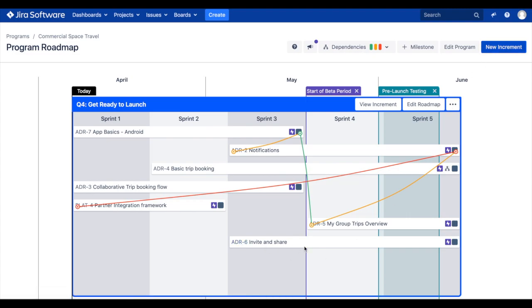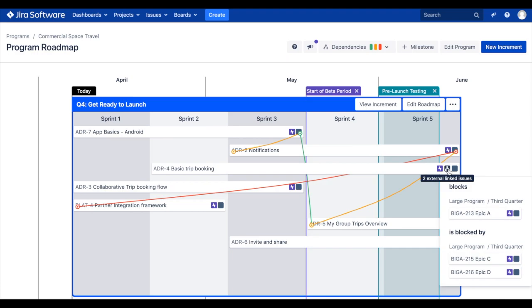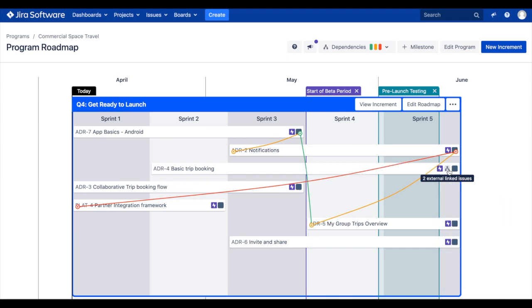You'll also notice the coloured dependency lines running between features. These lines represent our feature-level dependencies that exist within our current program increment. A dependency icon will appear on features that have external feature-level dependencies to other programs or program increments.